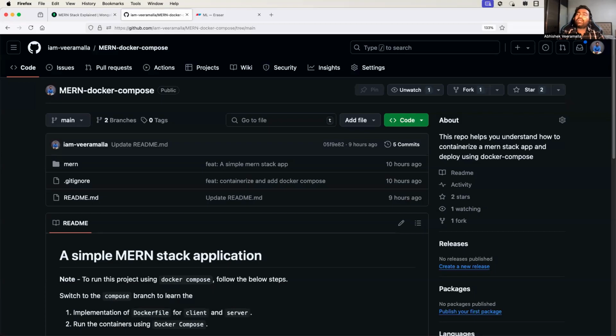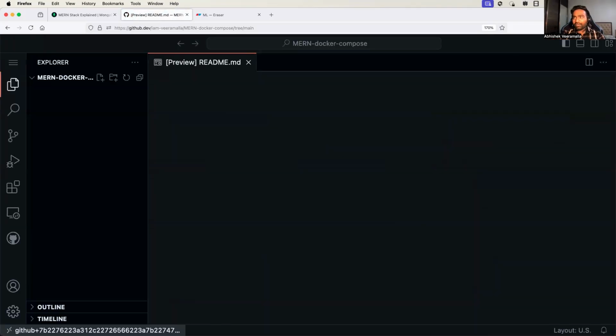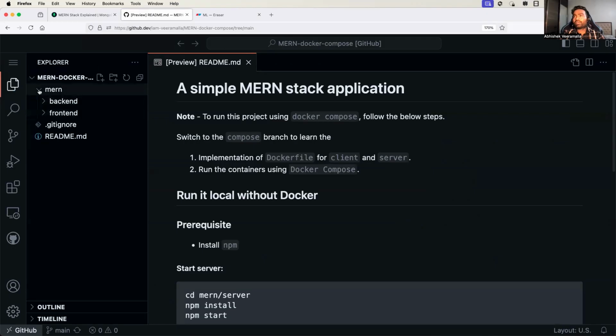So let's do a quick code walkthrough. To do a code walkthrough, it is easy if we have an IDE. I don't know how many of you are aware of github.com. If you just click on the dot, you will get an integrated IDE environment. So let me use that to do the code walkthrough. So this application has a backend folder and a front-end folder.